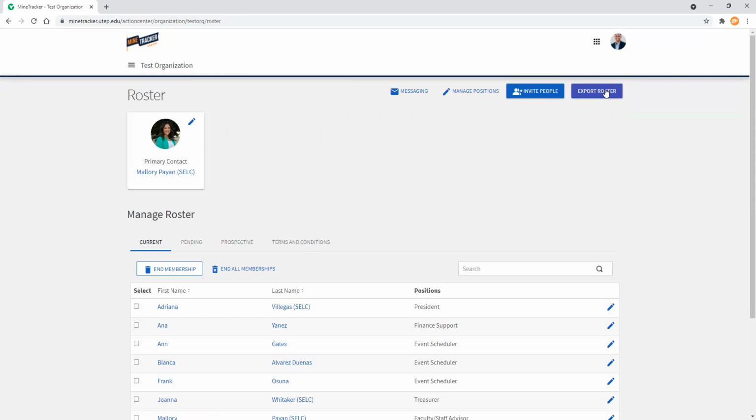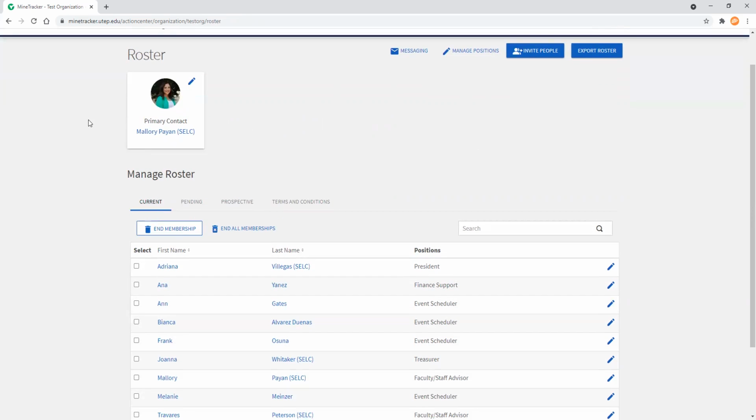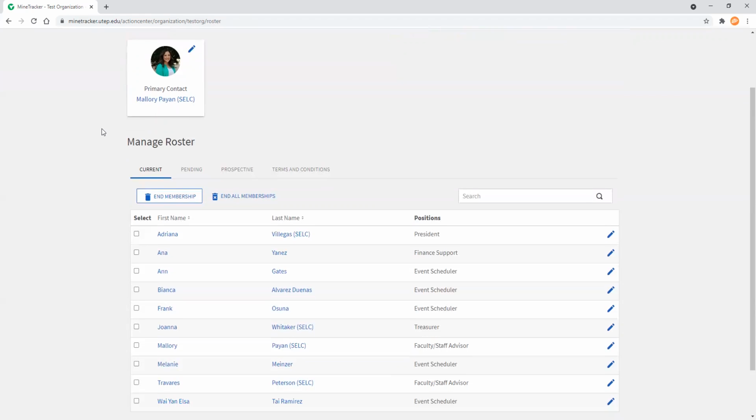And the next thing is export your roster. If you ever need that record or need that report, you have that option to export your roster. The next thing is making sure that your primary contact is up to date, that that individual is the one you want everyone to contact if they have any questions about your organization. So make sure that individual is comfortable and willing to be the one contacted for your organization.